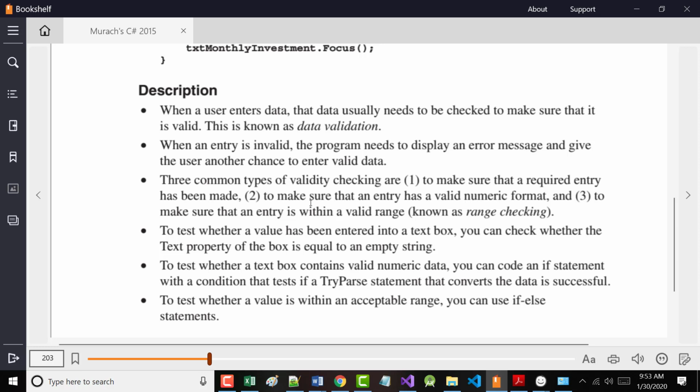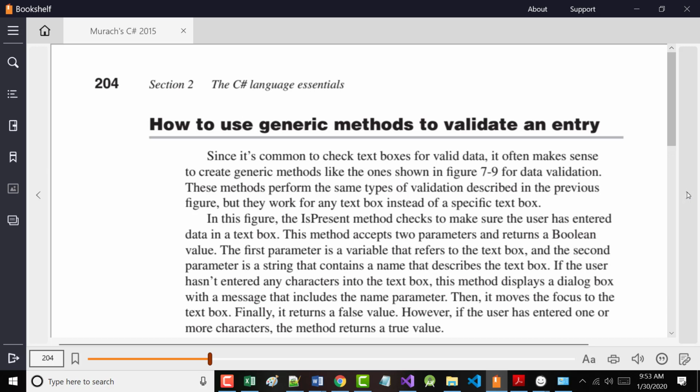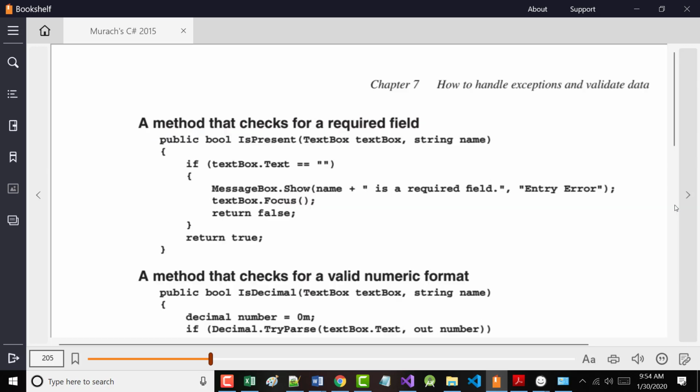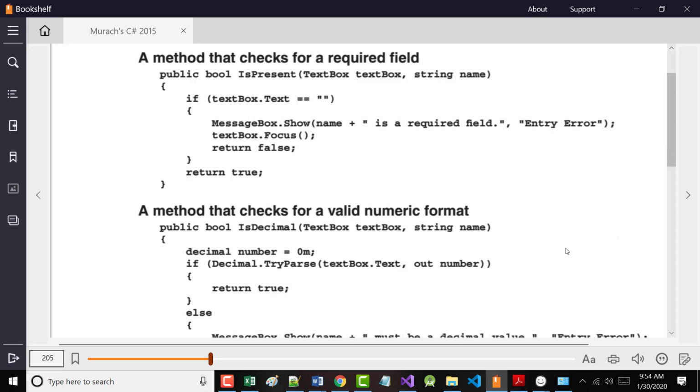All right. So again, 3 common types. Make sure that a required entry has something in it. If it's numeric, make sure there's a number in it, and make sure it's within range. All right. Just exactly what we looked at. It says here how to use generic methods to do data entry. You can write your own generic method to do whatever it is you want it to do.